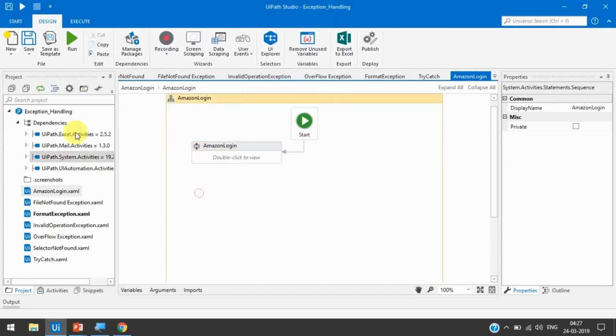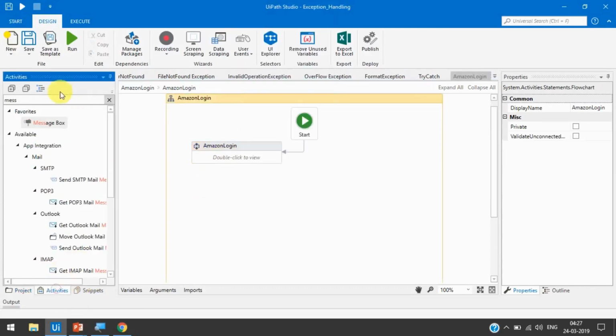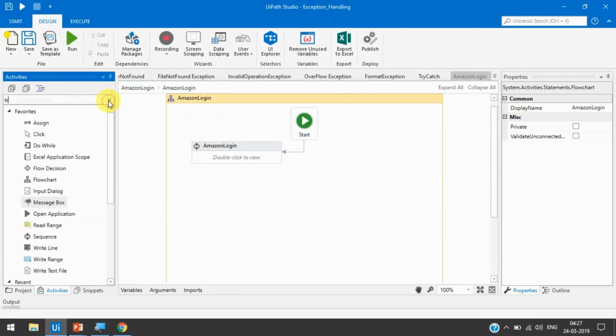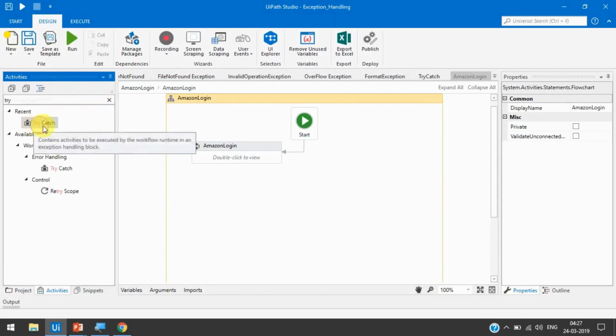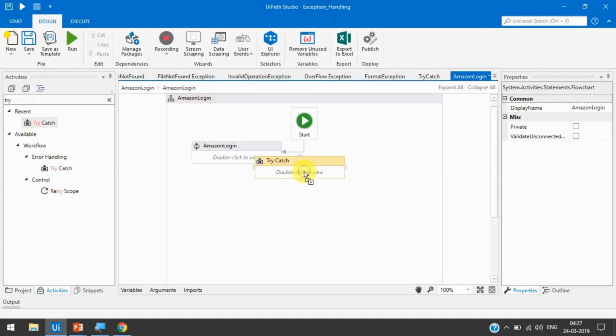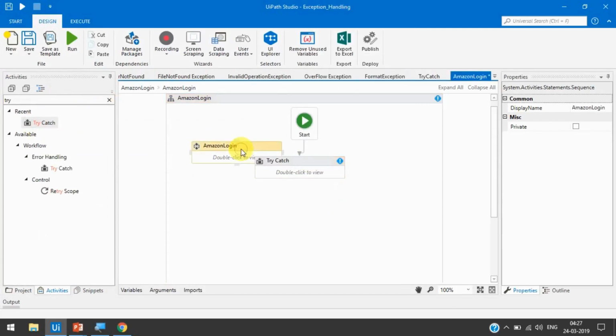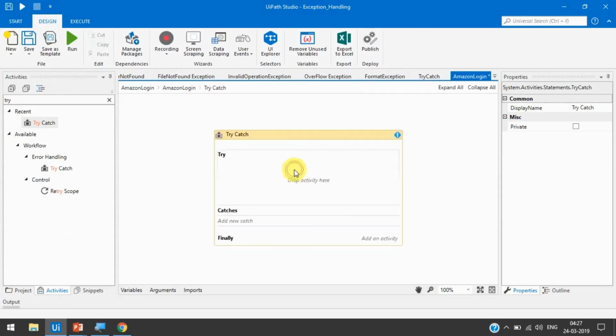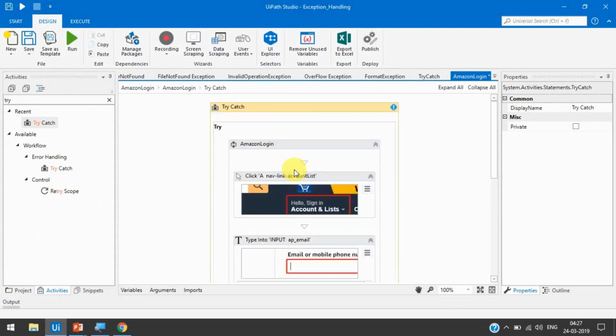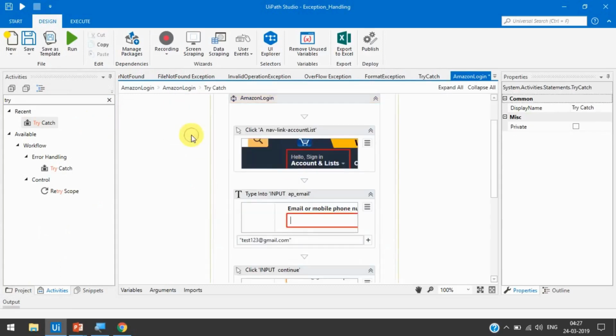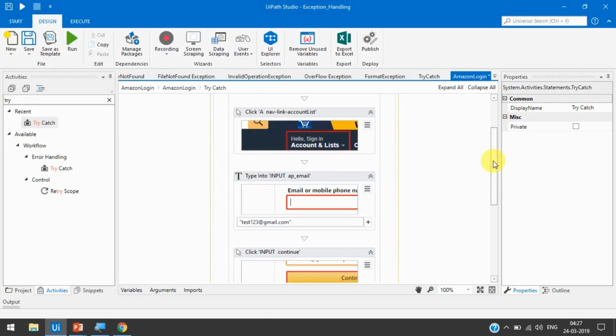Or you can do one thing: you can take one try catch activity and connect it with the start node. You can cut this, and then you can put that activity in the try block, right? But the simple process is you can just select that activity and press Ctrl T, or you can right click on it and select surround with try catch.